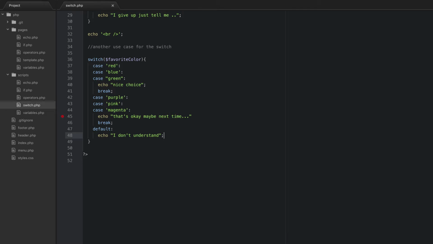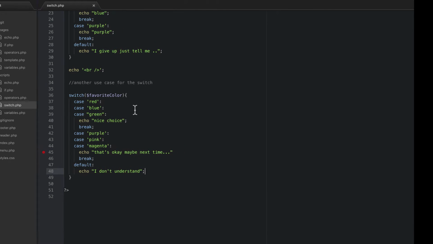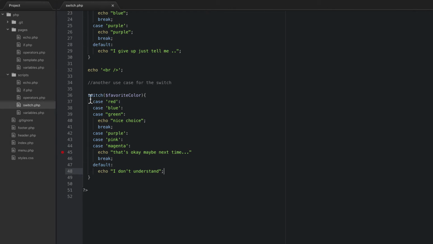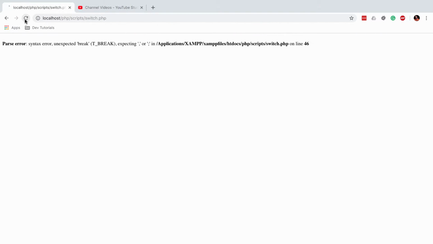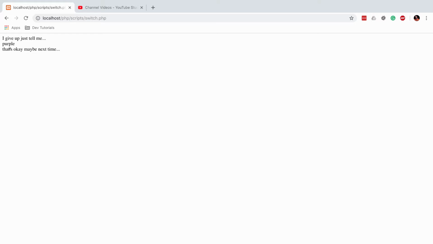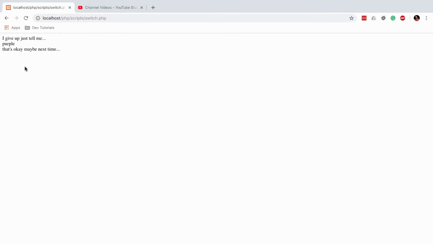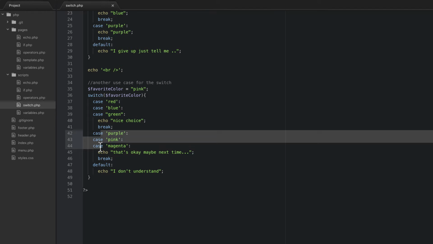Alright, so let's go ahead and refresh now. And I got a problem on line 46 because I forgot my semicolon. Refresh. So since it's purple, it came down and said that's okay, maybe next time, because it matched one of these cases. If I had set favorite color equal to pink, it would also say the same thing because it's in this group here.